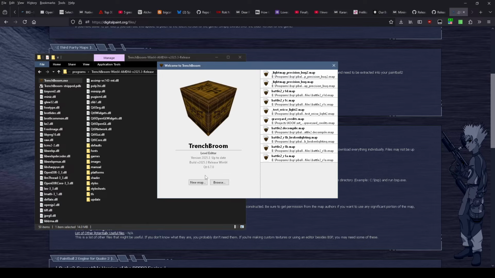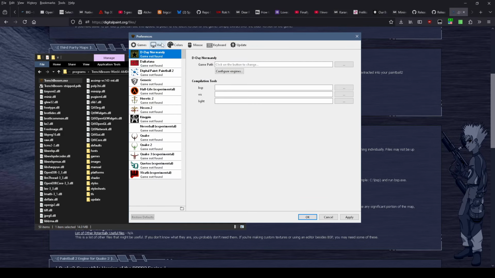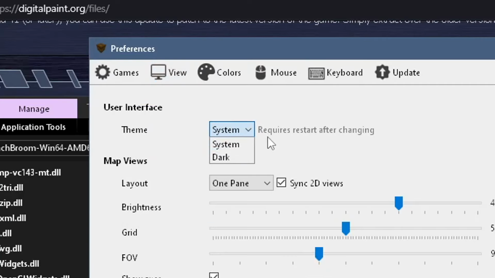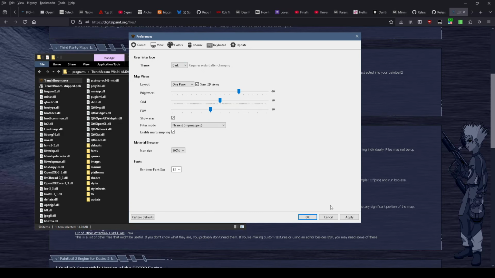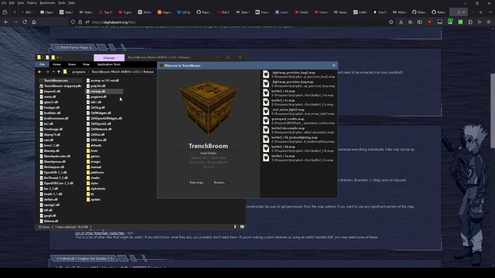Most of you will probably want to enable dark mode, so click on New Map, then Open Preferences, then on the View tab, click on the Theme dropdown and select Dark. Press Apply, then close out of everything and launch TrenchBroom again. Now we need to configure the Paintball 2 settings.